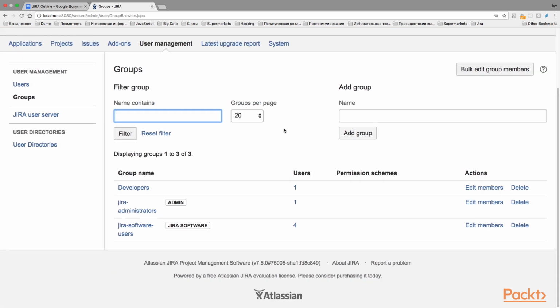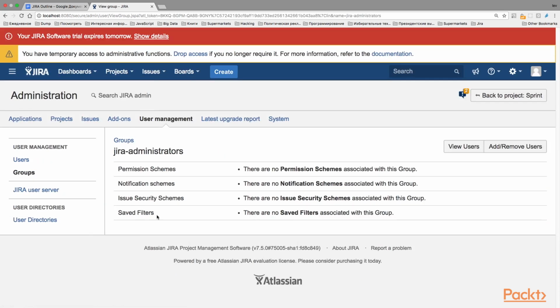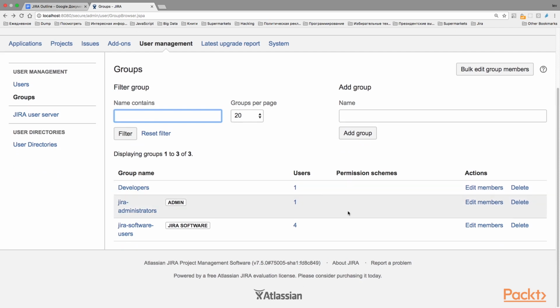There are a few things to be noted. If the group has the Jira system administrators global permission, like this one, you cannot edit its membership unless you have the Jira system administrators global permission. Now I'm logged in as a Jira system administrator as well. As you can see, so far there are no permission schemes associated with this group. But as I said, by default, this group also enjoys the Jira system administrator permission. So if I didn't have the Jira system administrators global permission, I wouldn't be able to delete this group. But because I'm logged in as Jira admin with Jira system administrators, not just Jira administrators, global permission, I could delete this group.